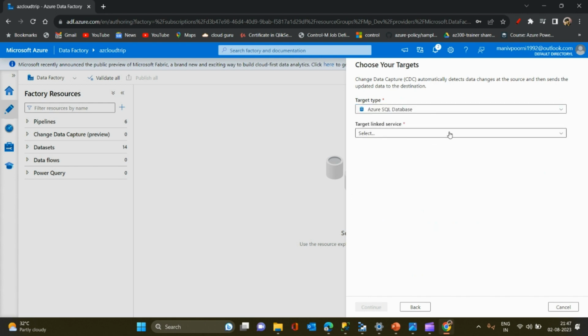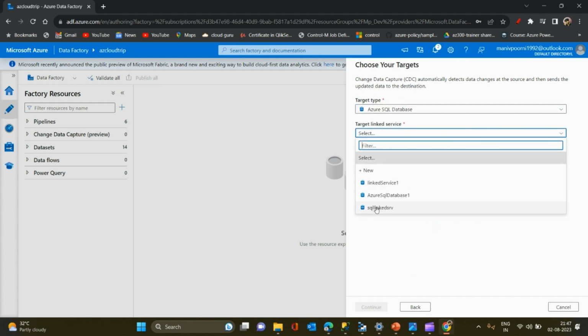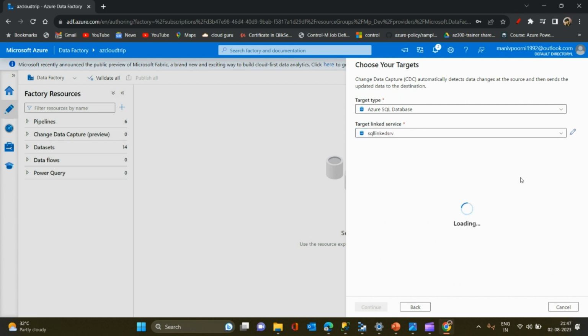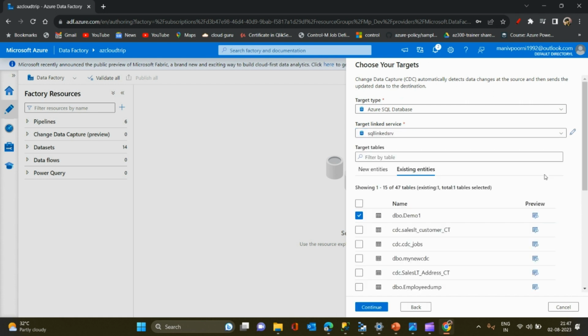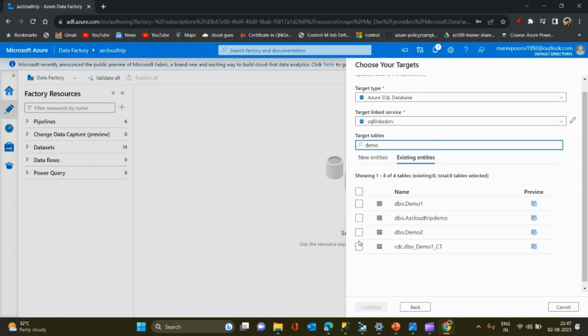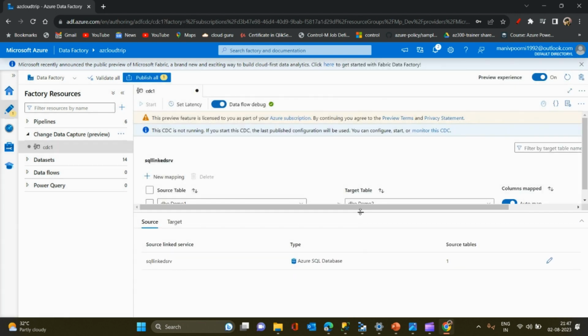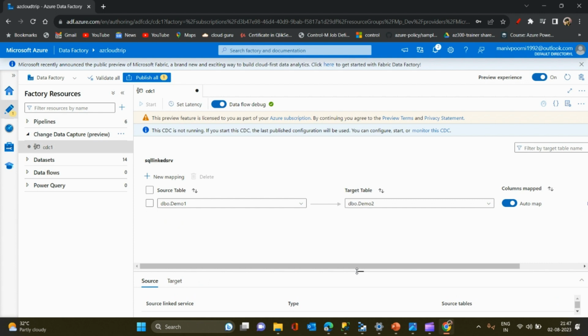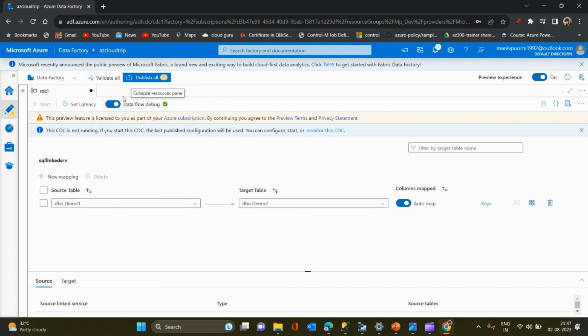Now I'm going to set my targets and choose our linked service. My source and target are both SQL database, that's why I picked it here. Our destination table is demo 2. That's it, the setup is done. The second step is done, and I'm ready with my CDC setup here.